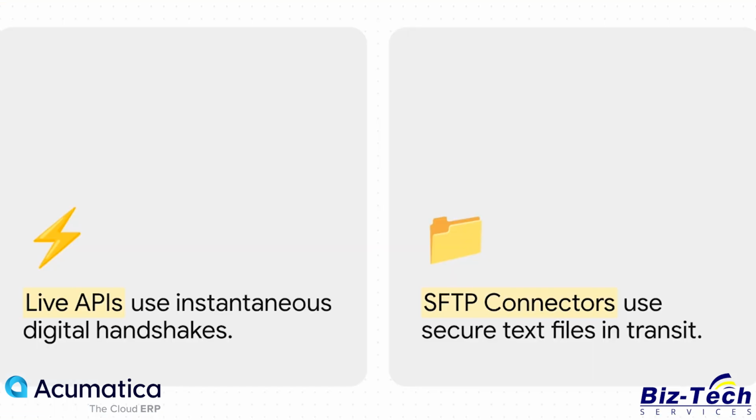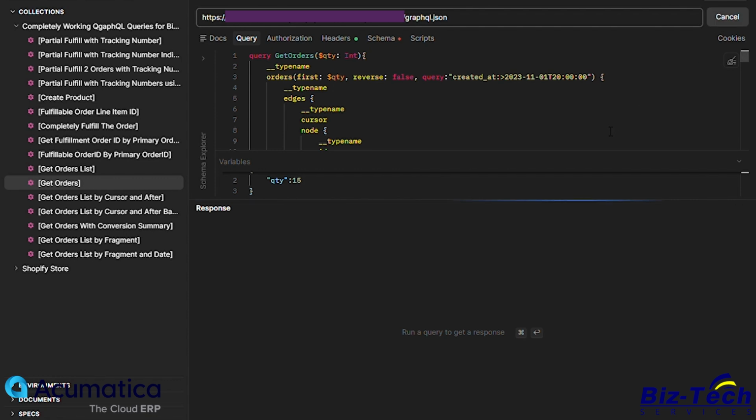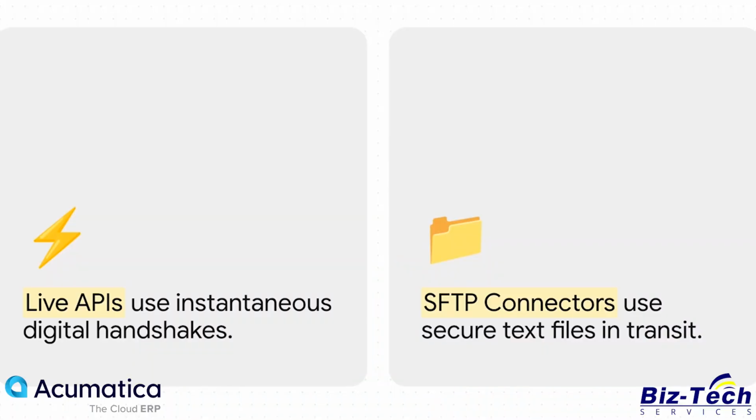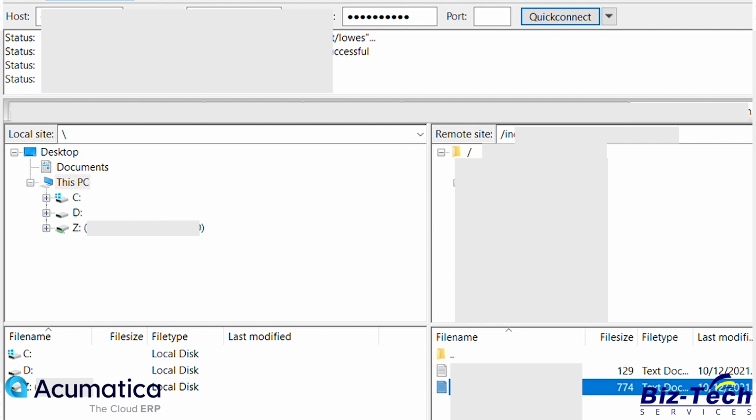The way this connector actually talks to the outside world is totally unique. Most standard integrations out there use live API connections, right? They're like instantaneous digital handshakes. Well, CommerceHub relies on a secure file transfer protocol, or SFTP. Every piece of information, whether that's an order, an invoice, or an inventory count, is fundamentally just a text file. These files pass through an FTP client like FileZilla before they ever reach the CommerceHub platform. Recognizing that every single record is literally a file in transit is your key to understanding and troubleshooting this whole system.